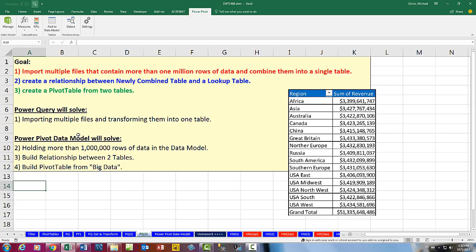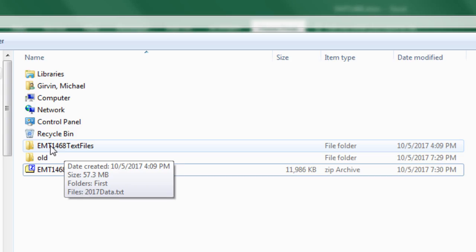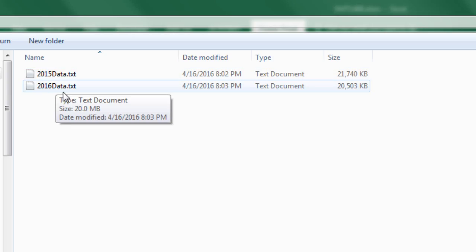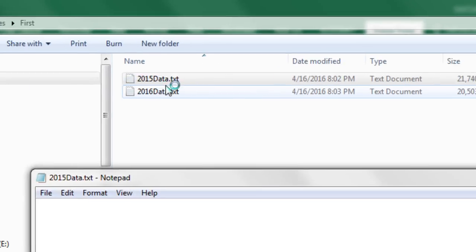Now, I want to go look at the text files. I'm going to go over to Windows Explorer. One of the items you can download is the zip folder, and when you unzip it, this is what it looks like. I'm going to double click. There's a single text file for the year 2017 here, but then there's this first folder. And if I double click and open it, it has data for the year 2015 and 2016. Now I'm going to double click one of these text files and open it to look at it.